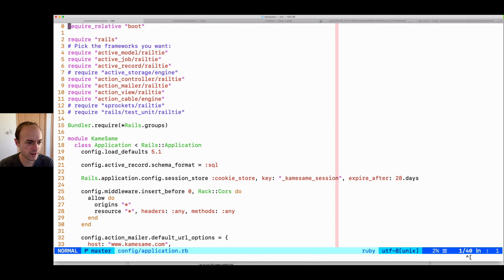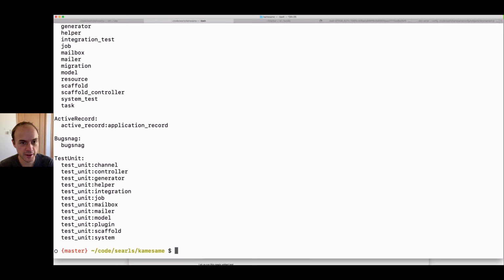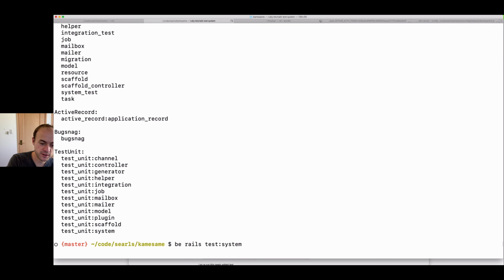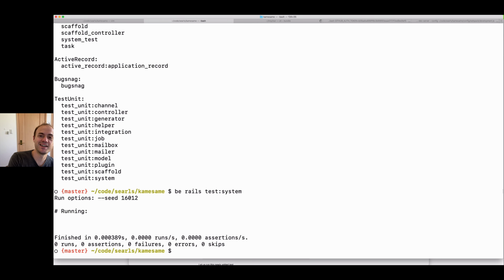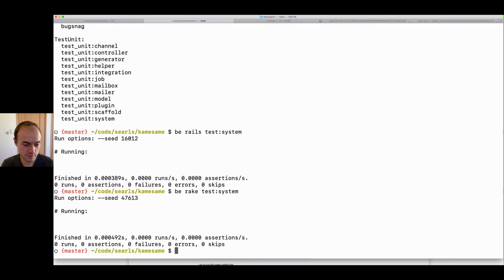Oh, wait, hold on. Haha! They're probably all here in this railtie. Good grief. All right. B rails test system, which will delegate probably to the rake task. Hey, look at that. All right. Well, it didn't find our test, but it successfully ran just to make sure that's what that's doing.